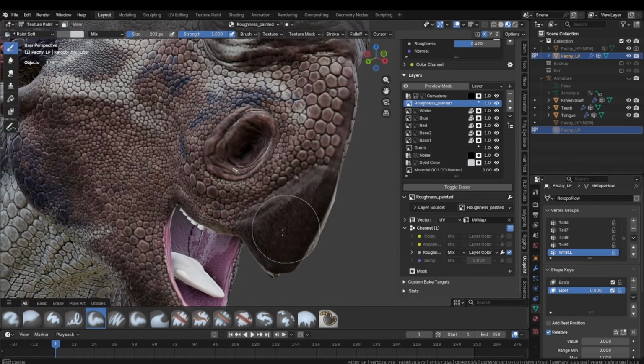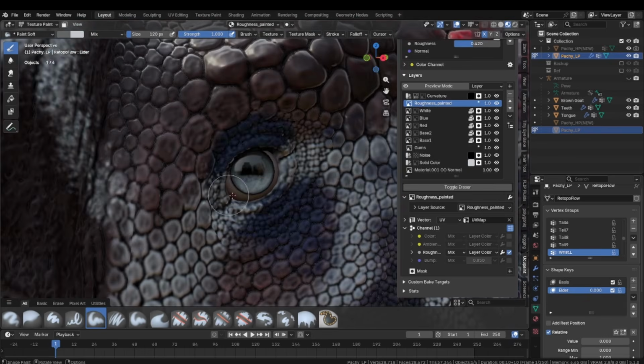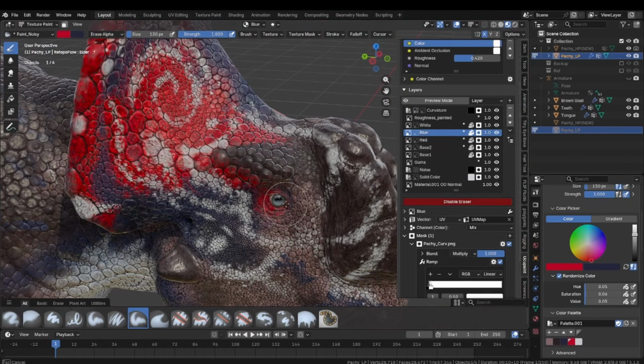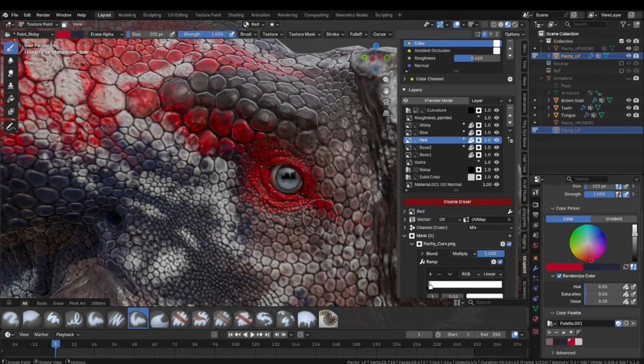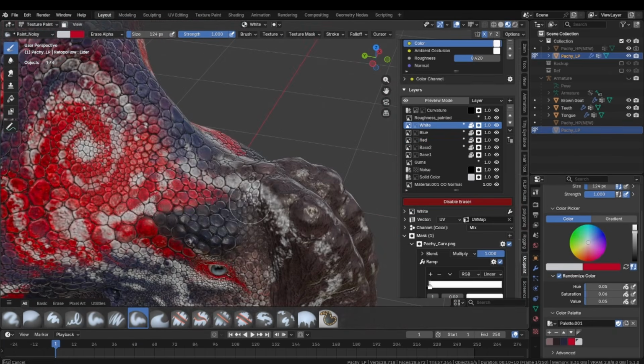Then I paint the roughness, the shiny parts, so the keratin stuff and so on. Then the highlight on the eye, because I think it wasn't given enough attention in this pattern. And yes, just further refining.